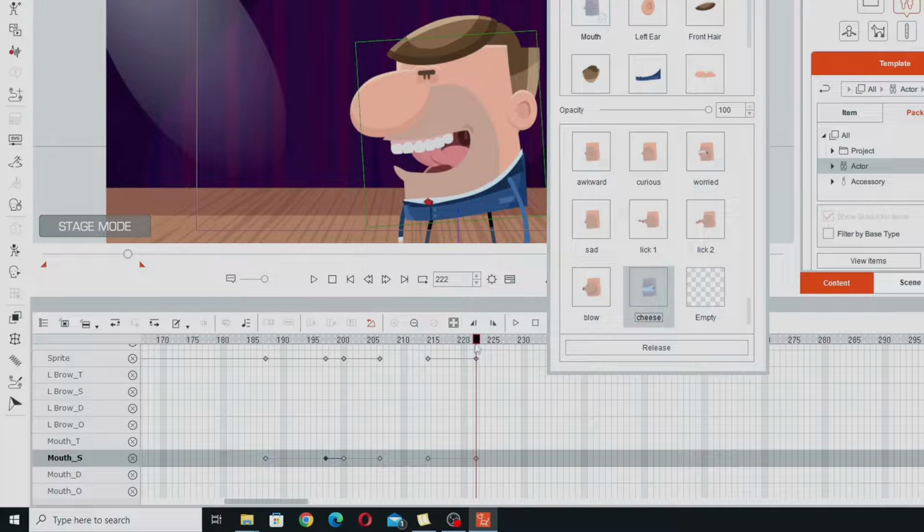We could even go and release that. So I hope you found that demonstration useful. Point was just to quickly show you how the auto lip sync system works and how you can manually modify the mouth shapes if you need to.